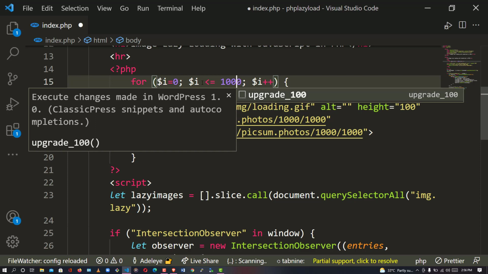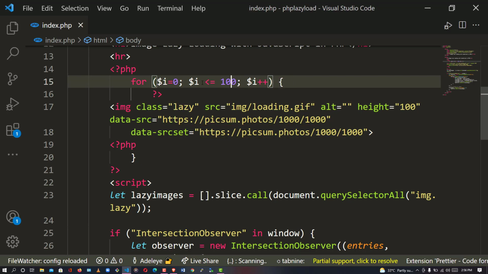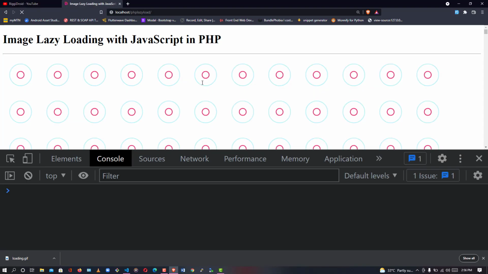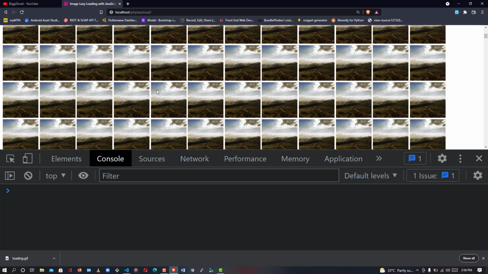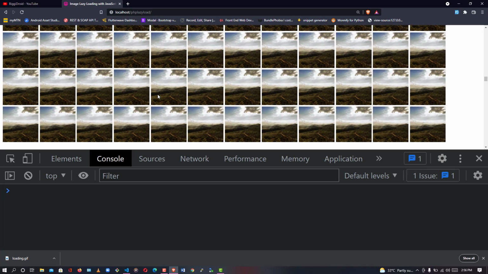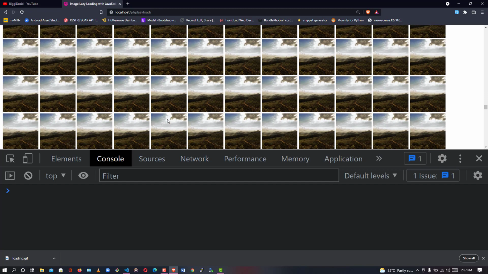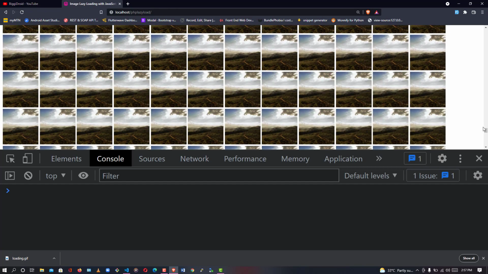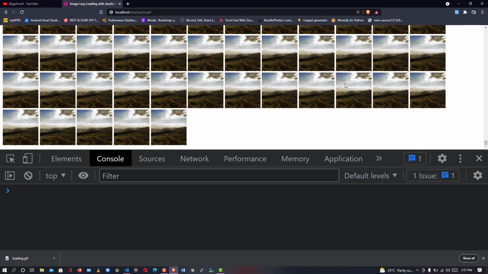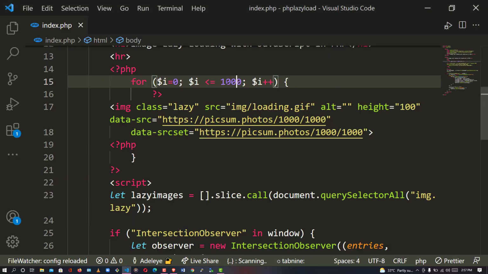Amazing. Let me do 1000 images. I'm very sure it won't crash the system. Now as you can see, can you see it now? It's lazy loading in real time. Can you see? Amazing. That's 1000 images. Let me do 3000 images.